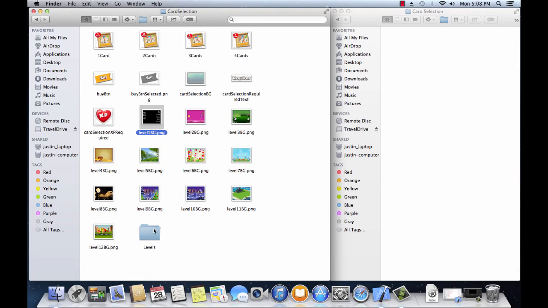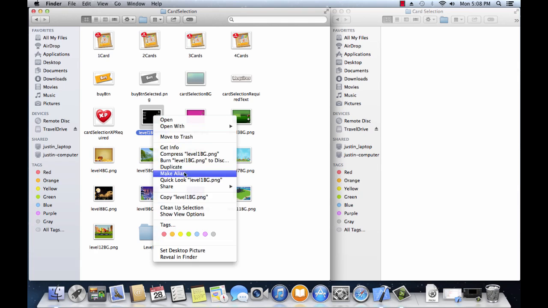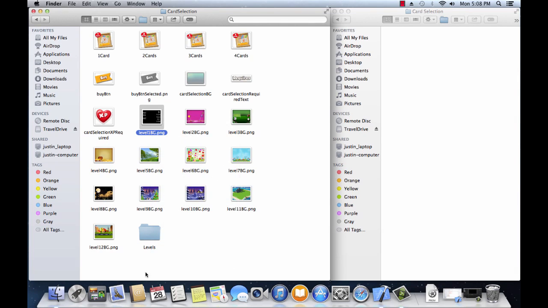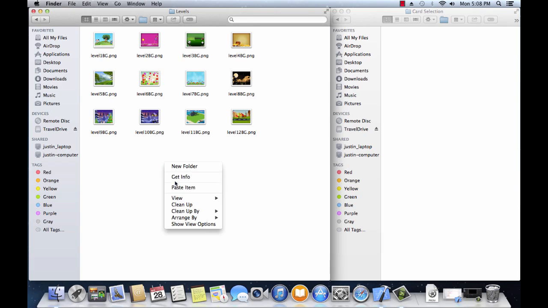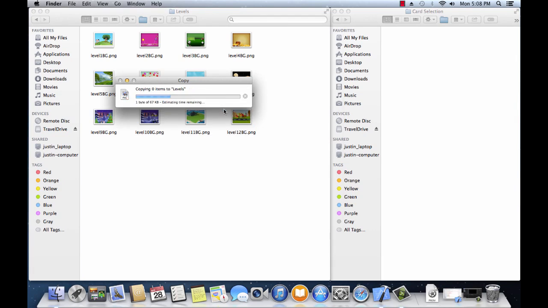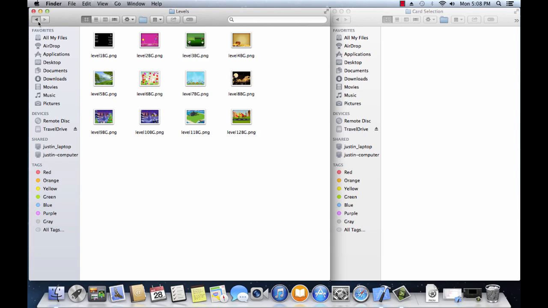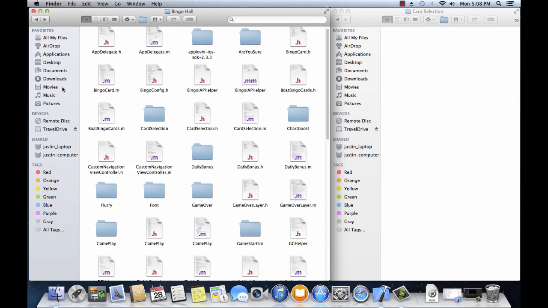And like I said, we need to put it into levels also. Actually, instead of dragging it, I probably should have copied and pasted. I'm going to copy it and paste it in here as well. Replace. So there we go, I have a new background. So I just replaced all my backgrounds. Well, level 1 I replaced, but you should be replacing all of them.